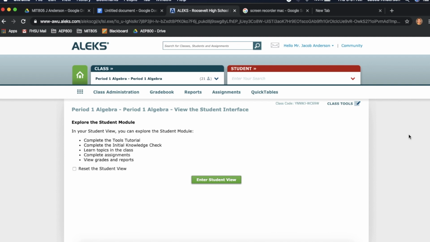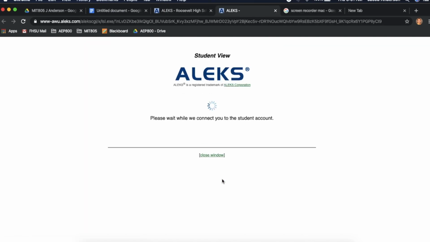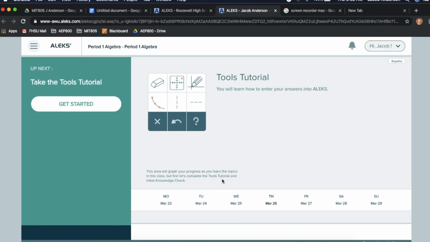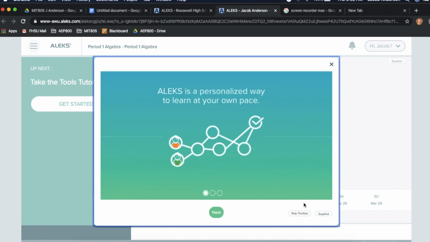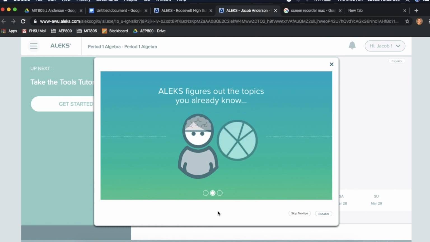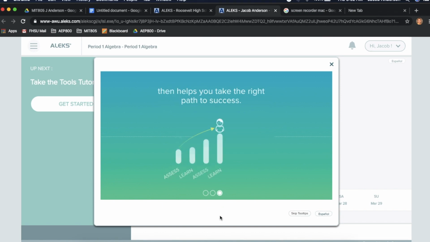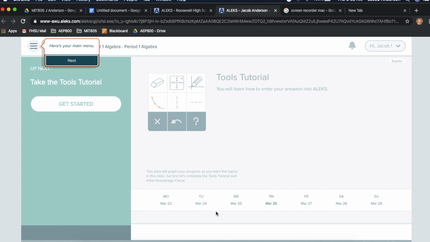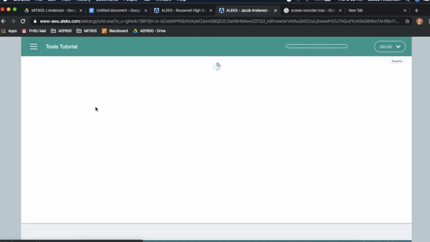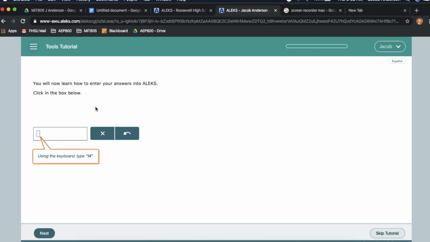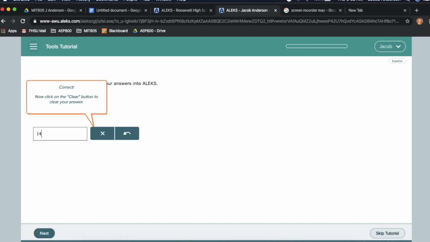Okay, we are going to look at the student view for this Alex program, and hopefully with that we can figure out where you guys need to be. So I can actually look to see exactly what you guys see as it loads here. All right, so you should get this to pop up. You've got your main menu at the top, your notifications. You should be able to click Get Started, and it should take you through how to type things in.